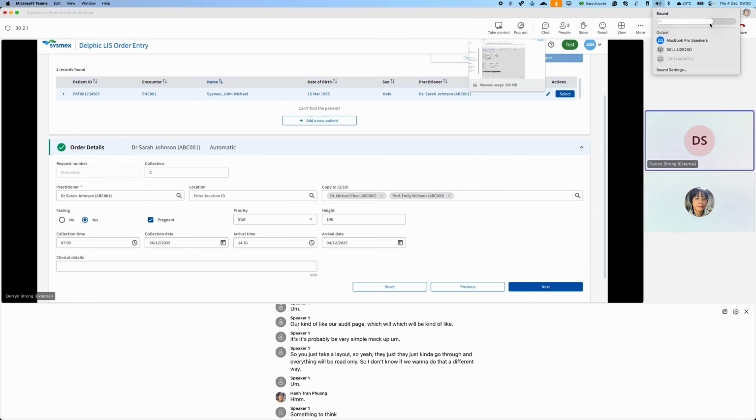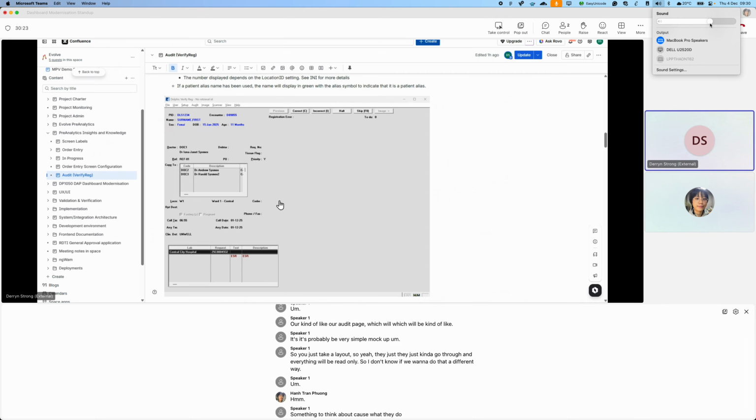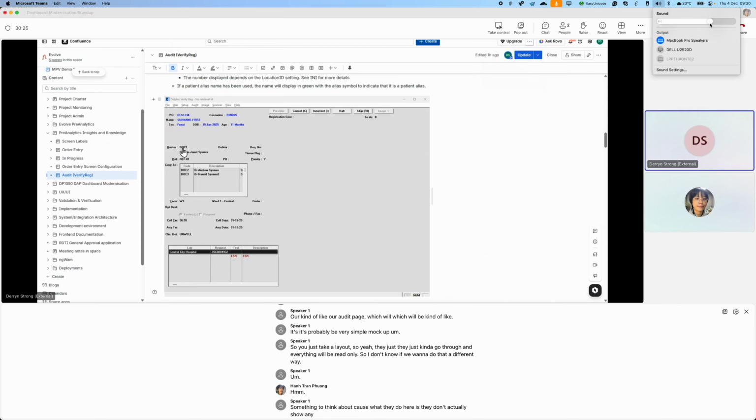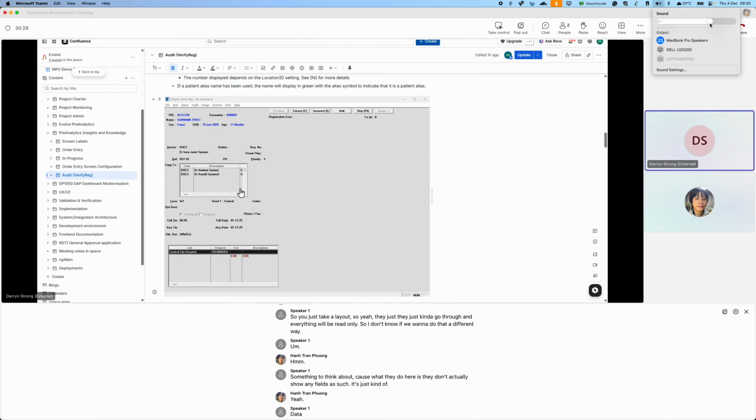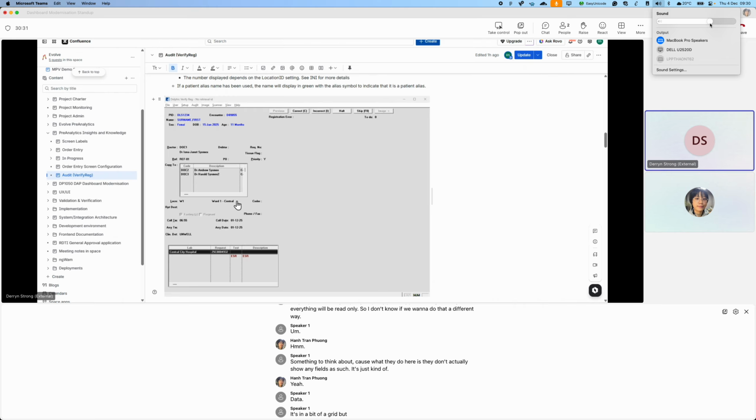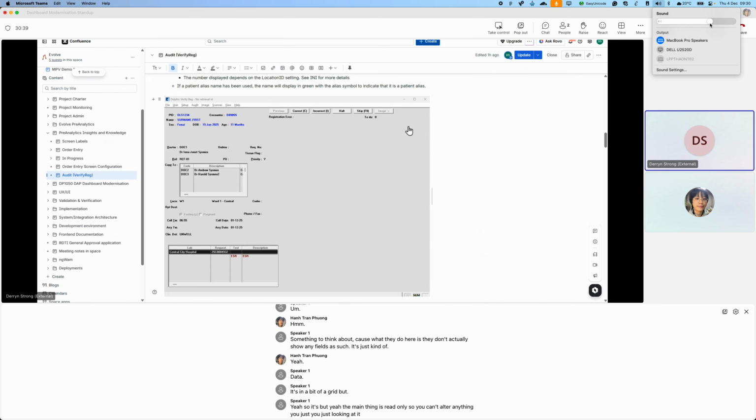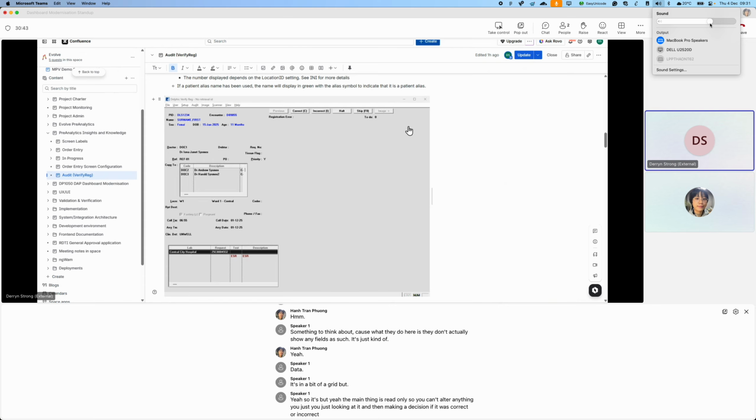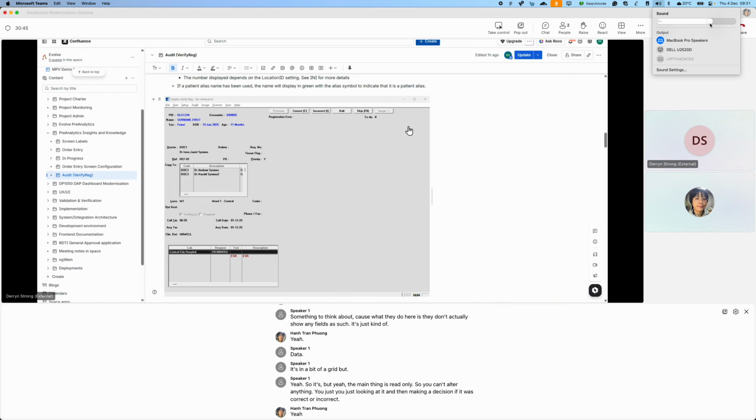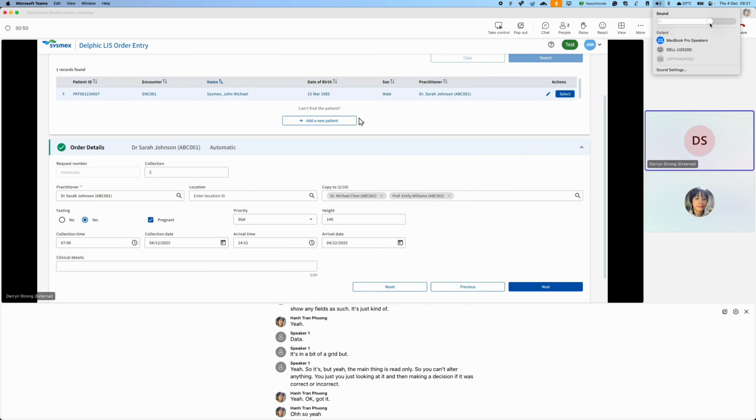Something to think about, because what they do here is they don't actually show any fields as such. It's just data in a bit of a grid, but the main thing is read only, so you can't alter anything. You're just looking at it, and then making a decision if it was correct or incorrect. Okay, got it. Yep. Okay, you want to continue?